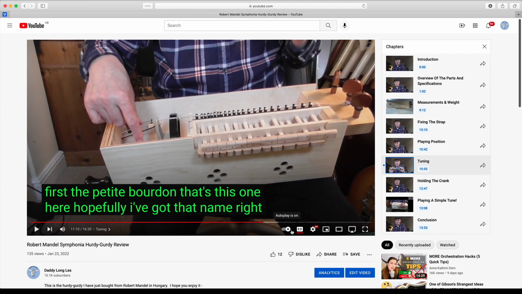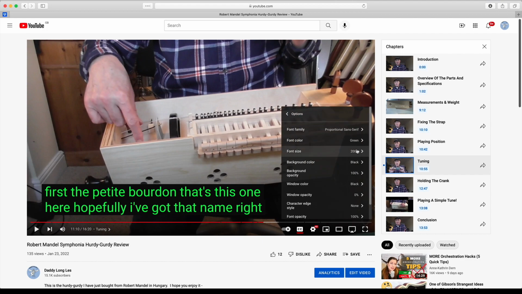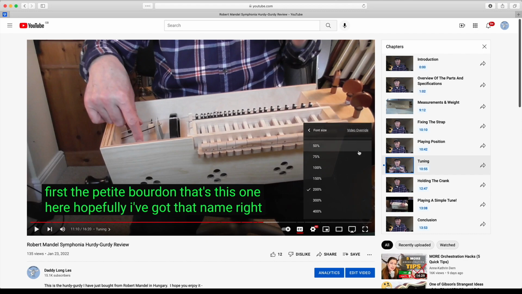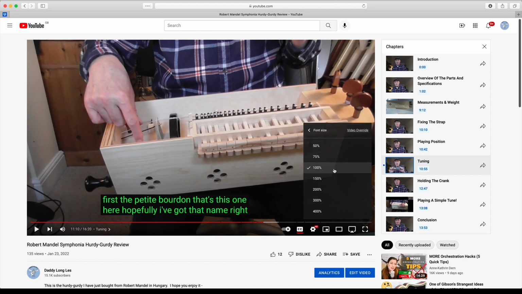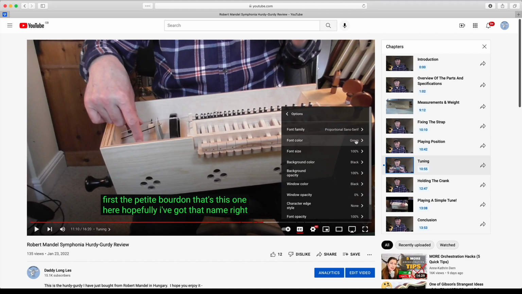If I want to change the font here, I go to the cogwheel, go to subtitles, go to options, and the font size. I've set that to 200%. Let's go to 100%, that's better. And I've set the colour, let's go back. I've set the colour to green, which I think shows up better than white. And you can change all kinds of things here, the window colour, the opacity, the font, all kinds of stuff. We'll leave it at that for the moment.